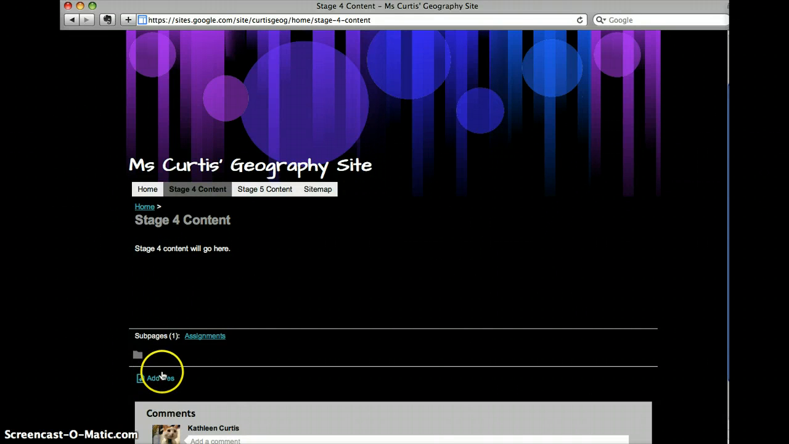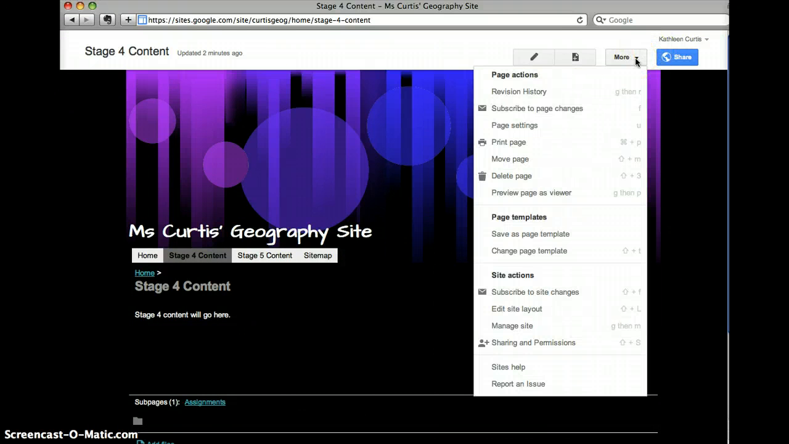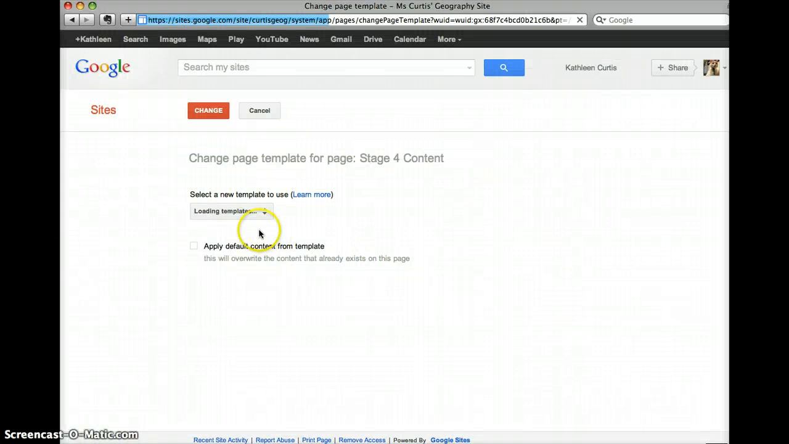That's useful for a lot of basic pages, but I am going to change the template for this page to a different one to show you some extra functionality. So to change the template, I'm going to go Change Page Template. And I'm going to make this one something called a file cabinet. And a file cabinet lets you add all sorts of different types of files as well as have content on the page. So I'll select that and change.